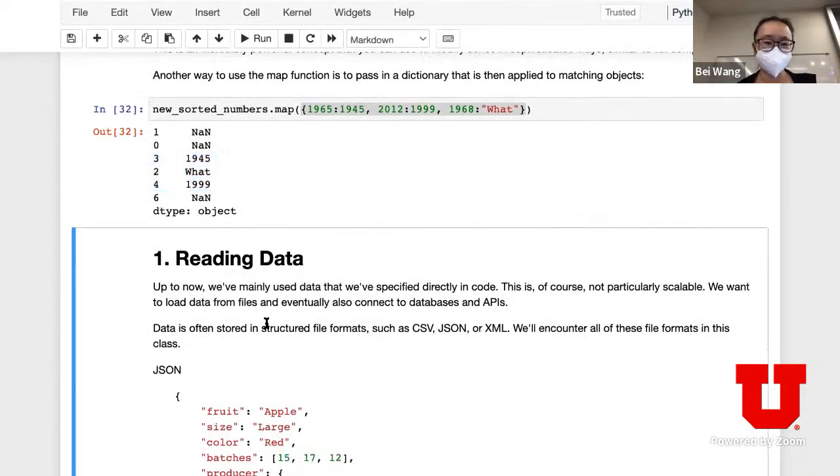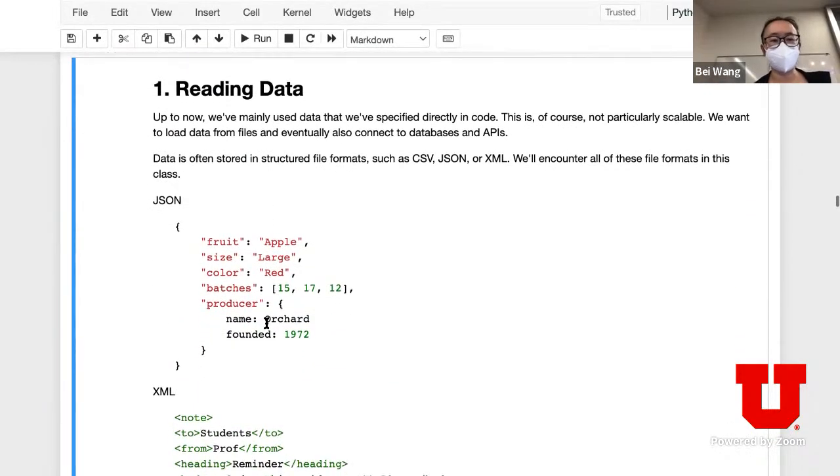Okay, so now let's talk about data reading. There are a lot of different files that are used for storing data. For example, I show two examples here. One is a JSON file and one is an XML file. We're not going to use them in today's class, but this is going to come back later, especially when you're doing data visualization. Some of that data is better read with JSON files.